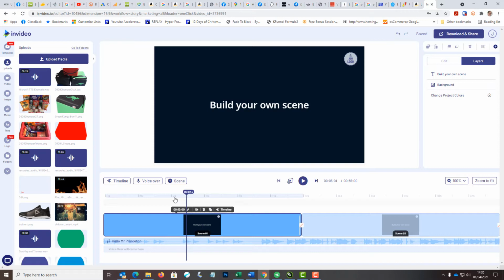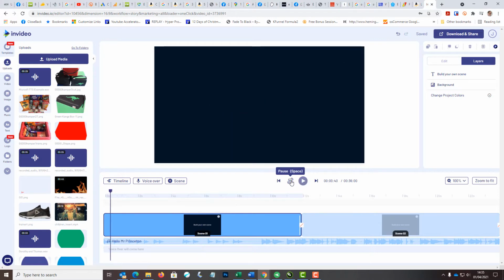Before, I would have to drag this to the beginning to play. So now I can play from the start of the scene and I can pause it. But if I want to play the whole thing, I can play from the seeker. So now I've got two sets of controls. Play from where the seeker is, play from the beginning of a scene.